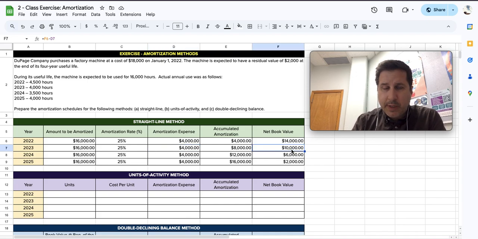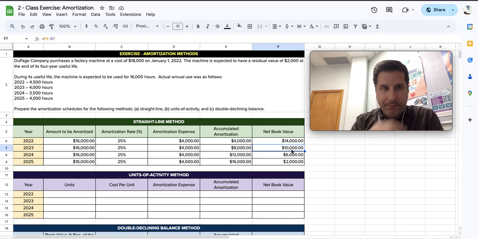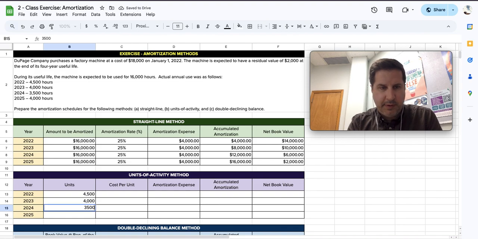Okay, so for units of activity, we're going to base our amortization on how much we use the machinery. In this case, I've been given this list. In 2022, I used it for 4,500 hours, and then 4,000 hours, 3,500 hours, and 4,000 hours. So my amortization is going to be all over the place. It might be higher one year, lower another year, and it really depends on how much we use it.